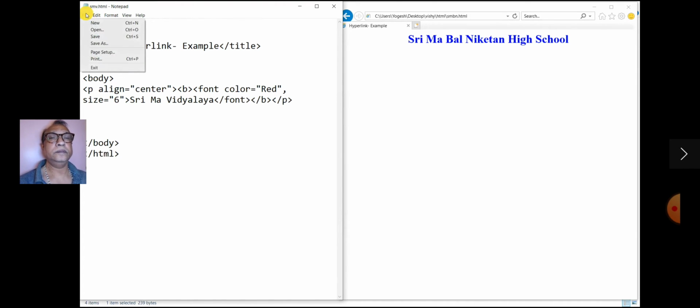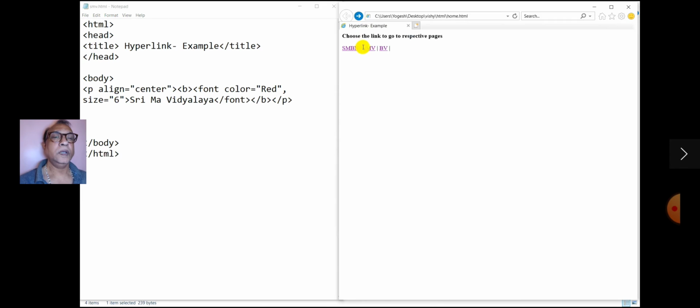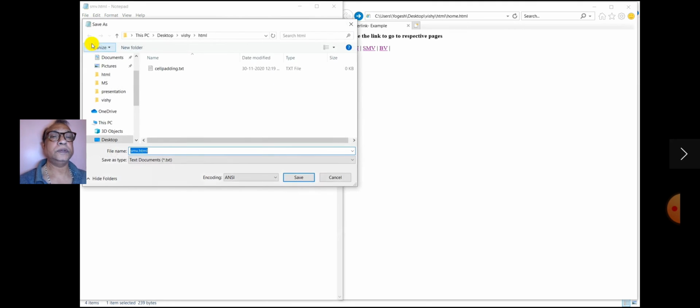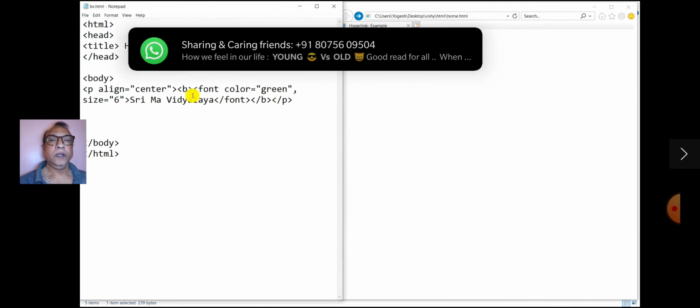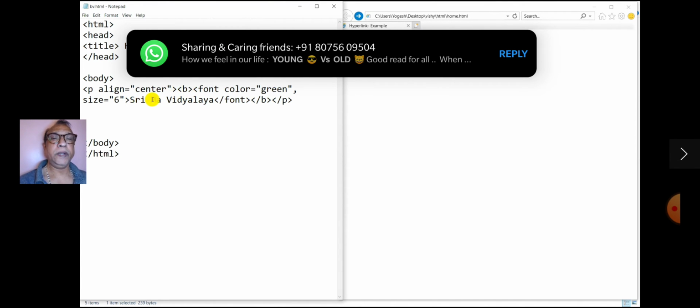Save the file. Click on SMV. It is taking you to smv.html page. Now we will create for Bhagirathi Vidyalaya also. Click on save as bv.html. Change the color to green. Change the name of the file to Bhagirathi Vidyalaya.